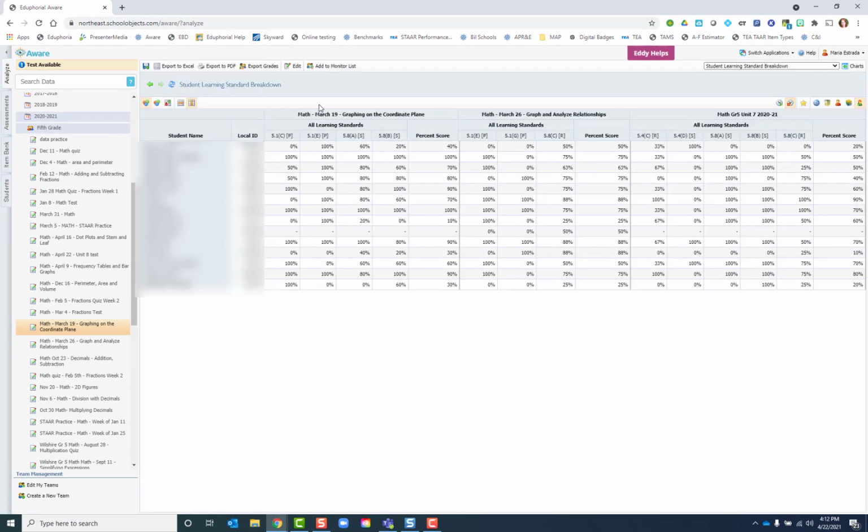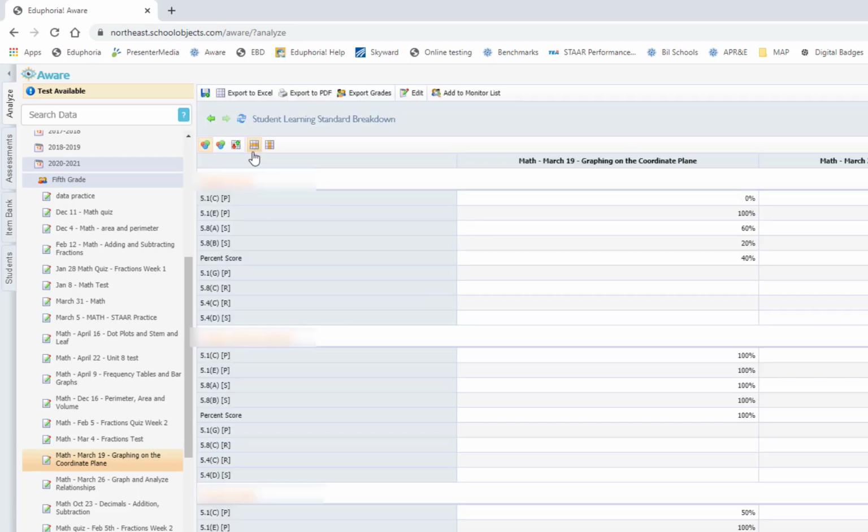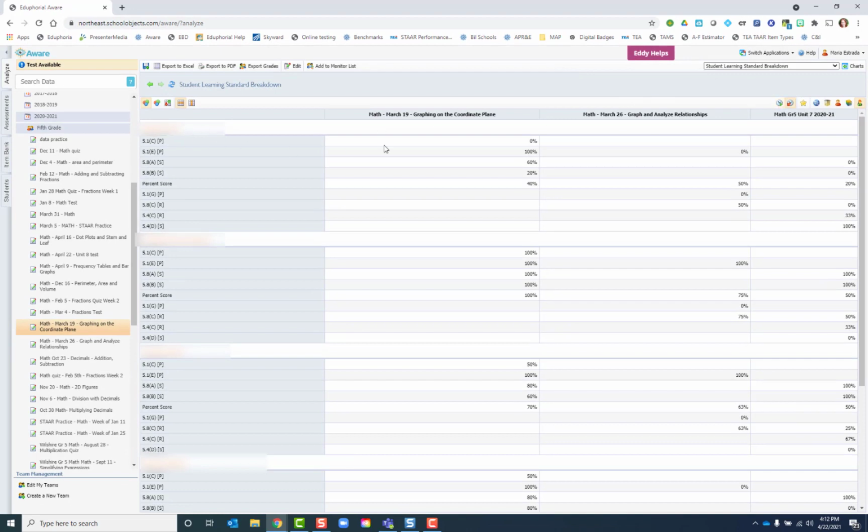Right now, it would be very difficult to compare how my students did on, let's say, 5.8a across multiple assessments. So what I would recommend is you come up to this button right here. If I hover over it, it says Compare Across Tests. This is an excellent button to press to see how students are doing across multiple assessments, and it compares the same exact information. So I can see 5.1c, how the student did across multiple assessments. It was only assessed on my first assessment.